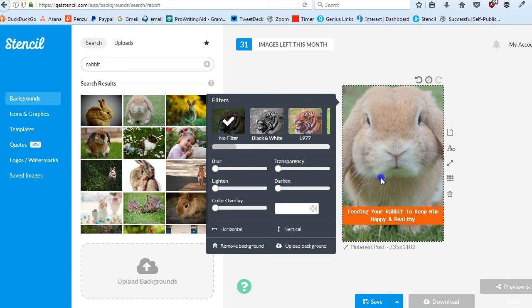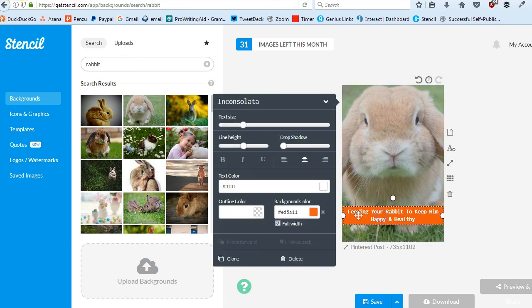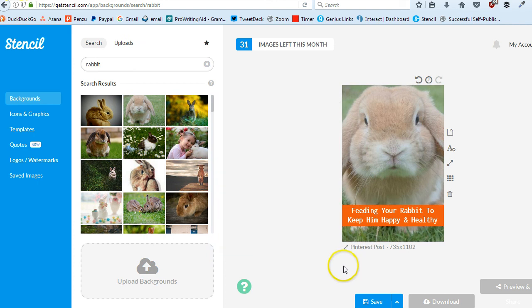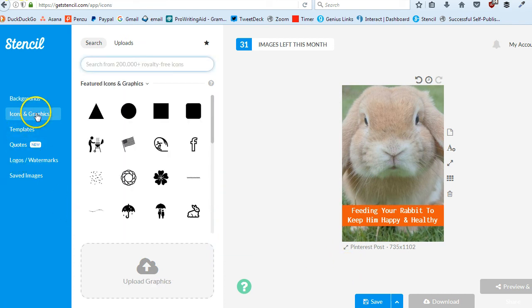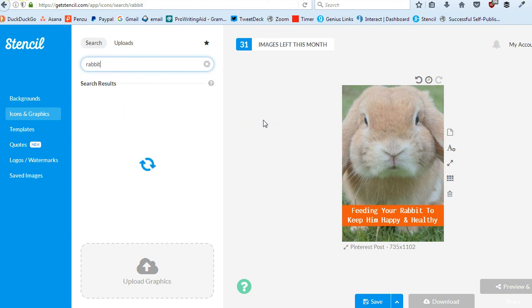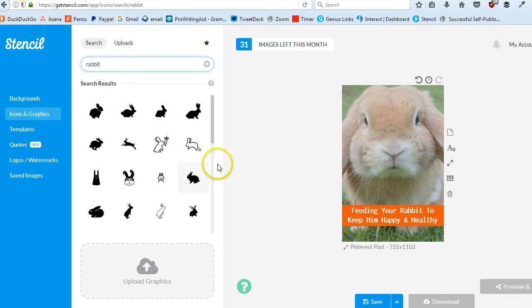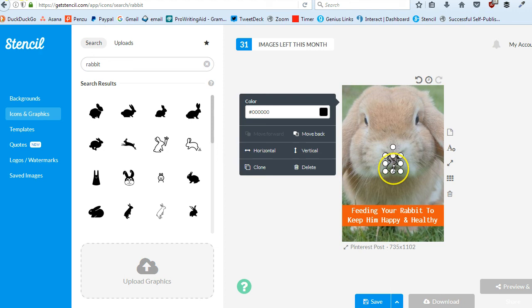So again, move the rabbit so he looks cute. Maybe you want that to look a bit bigger on the Pinterest one. And I'm just going to show you one other thing down here, icons and graphics. So say I wanted a rabbit one, and I'm only just showing you this as something extra really. So there you've got a little rabbit eating a carrot, so let's put that on there. You shouldn't actually give rabbits too much carrot, but never mind.